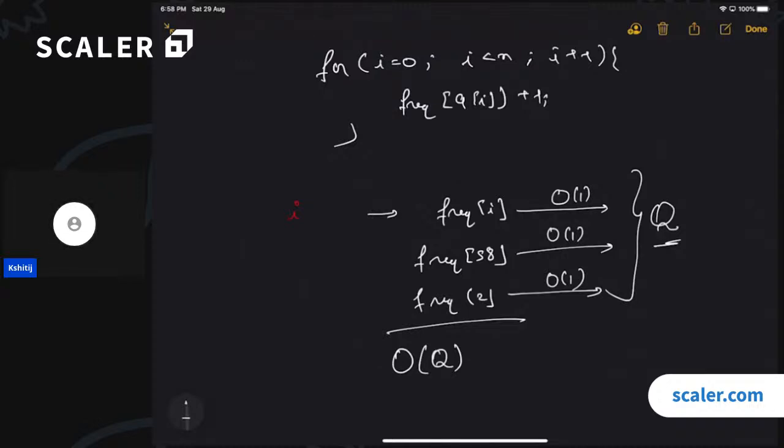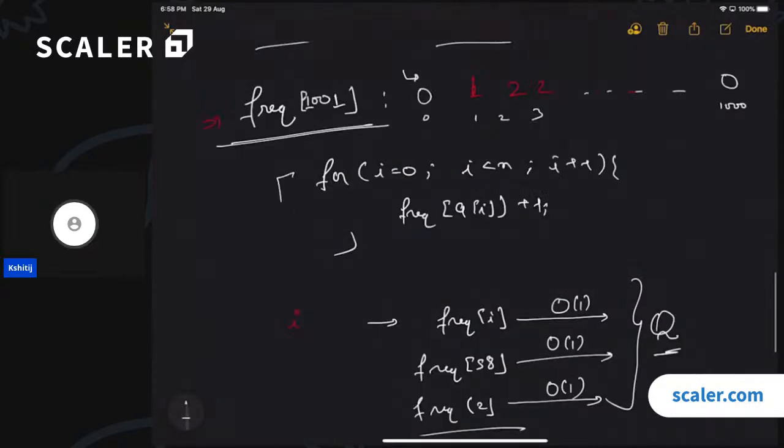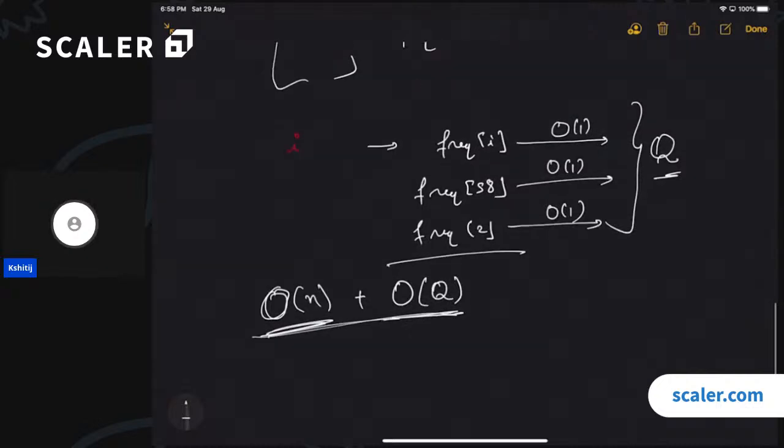because each and every query is taking how much time? Only order 1 time. So this is the time to resolve each and every query, and then we have also built this array. We have iterated over the given original array and built that array, so this takes order n time. Order n plus q, whichever is greater, will be the final time complexity. Does this make sense to everyone? How we have optimized the time complexity from n square to n log n plus q log n to order n plus q.